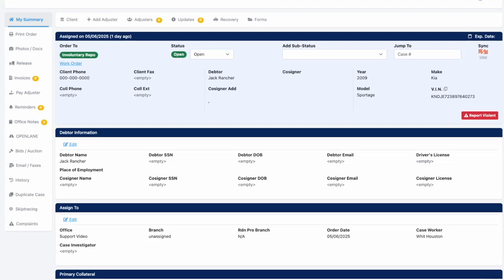I'm pleased to announce that RDN is now using the combination of the VIN, first name, and last name for violent flagging. Previously, you were only able to attach violent debtor to an address. Now we have a report violent button that you are able to utilize on the actual case page. Once you have confirmed that you have the correct debtor and VIN, you can click on the report violent button.